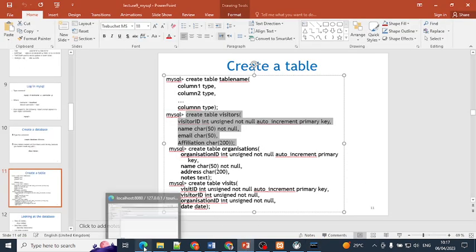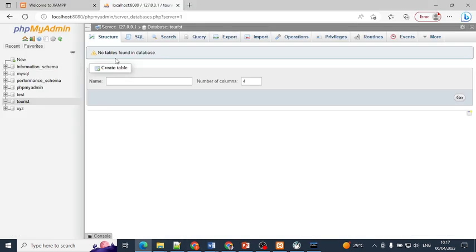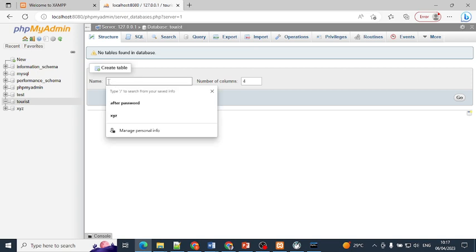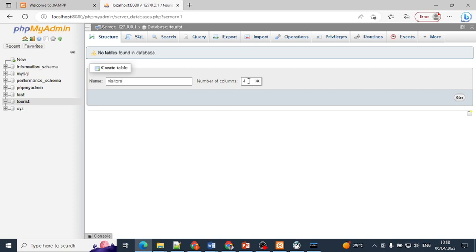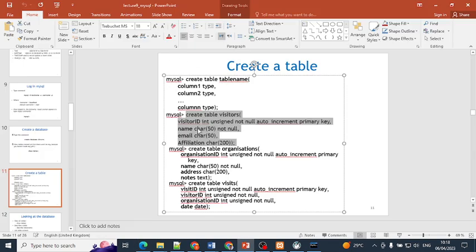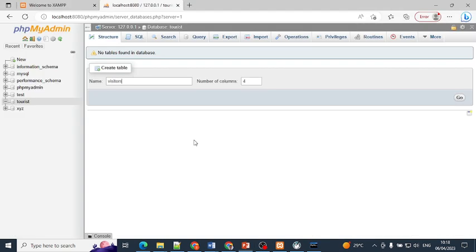Online version, if you want, it will take time. See here, first you have to write this one. What is the name of the table? Visitors. How many columns do you want? See here, how many columns are there? 1, 2, 3, 4. So you give 4, or if you want 5, give 5. It is up to you. Then click this button, create. This one, go.